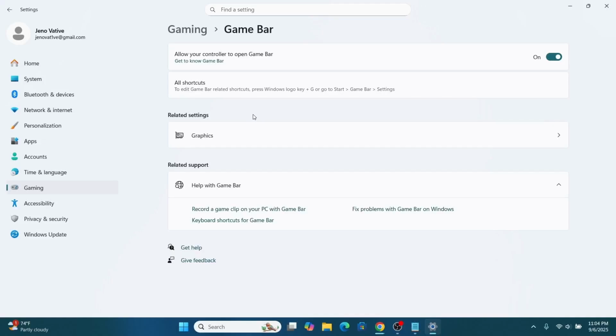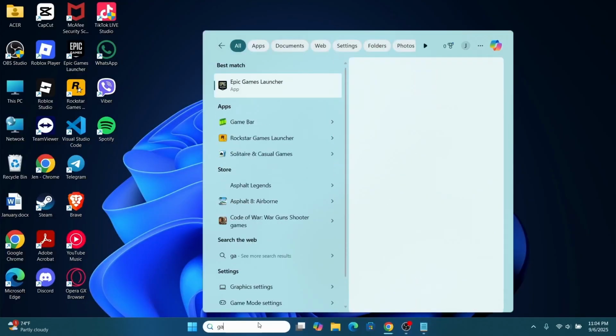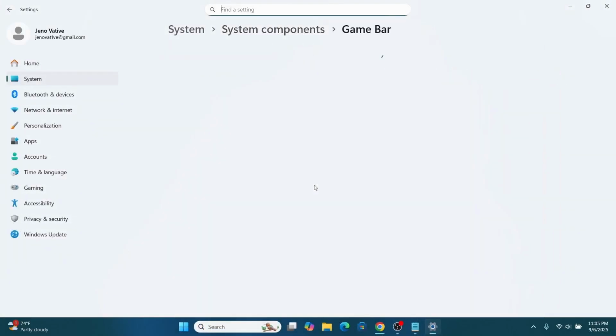And once you are here, ensure that you have these options turned on, which is allow your controller to open Game Bar. If this option is turned off, you can go ahead and turn this option on by clicking on it like this. Now, once you do so, you can close this up and you can head over and search for Game Bar and open it up. Or you can head over to app settings directly here and open up the app settings here.